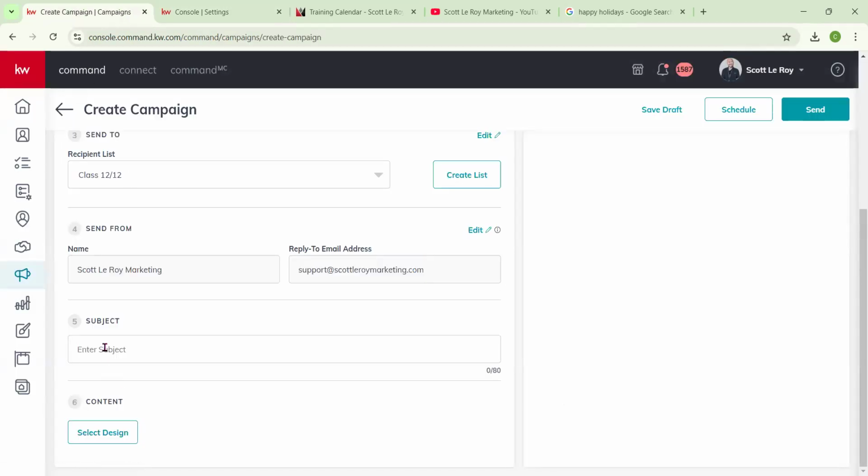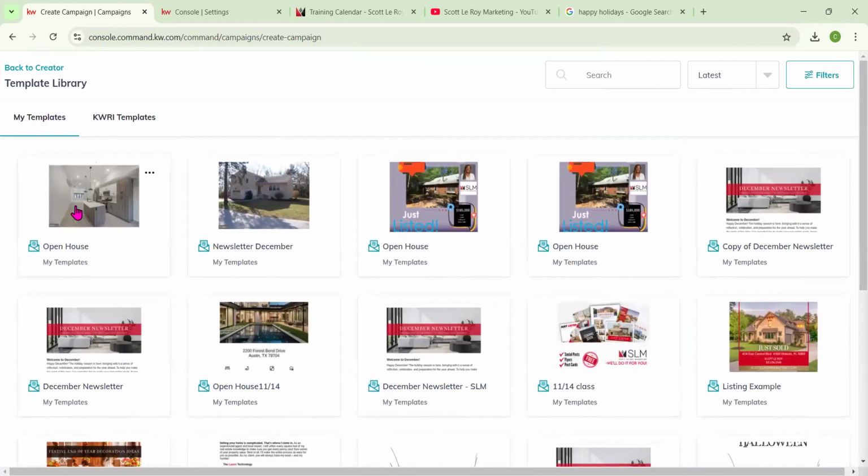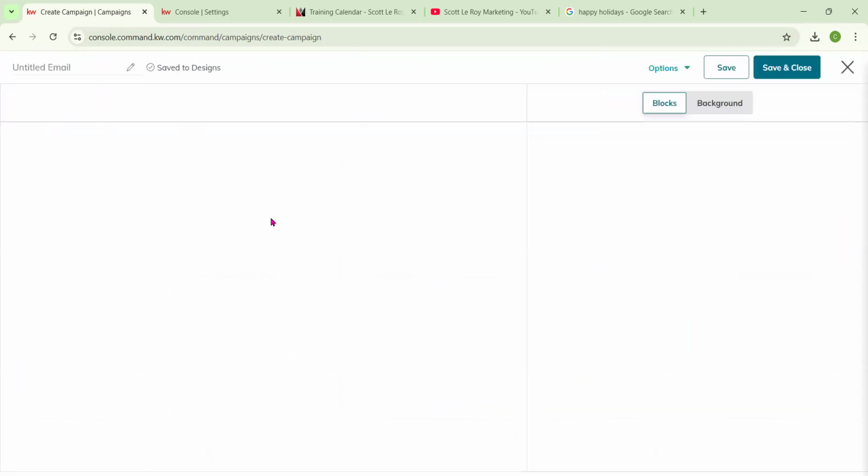Now we're going to enter our subject. Now this will show in the client's email as the subject, so whatever you want it to be. And then we select our design. Now this will show us our designs that we just created. So we have our open house. We also have the December newsletter. We're going to go with that one.